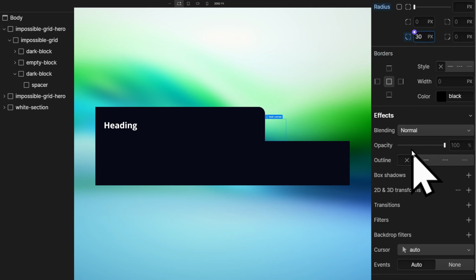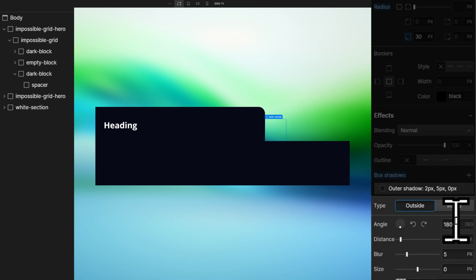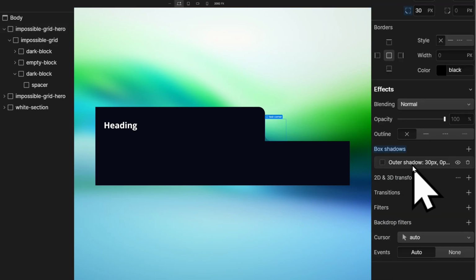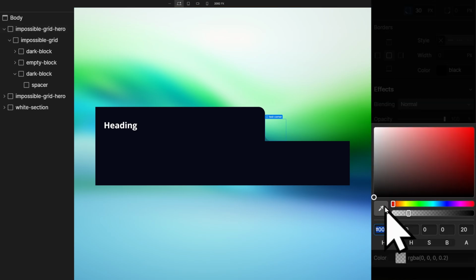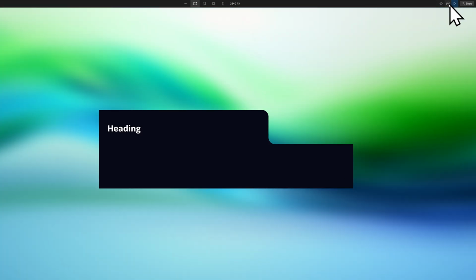Now, here's the trick. You add a box shadow, it's already facing downwards, which is what we want for these bottom corners. I'm going to make it a distance of 30 pixels to match this corner, and then I'm going to make the blur 0 pixels. And then I'm going to change the background color to this dark color. And that's how it's done. So we have a radius up here and then also a radius down here.